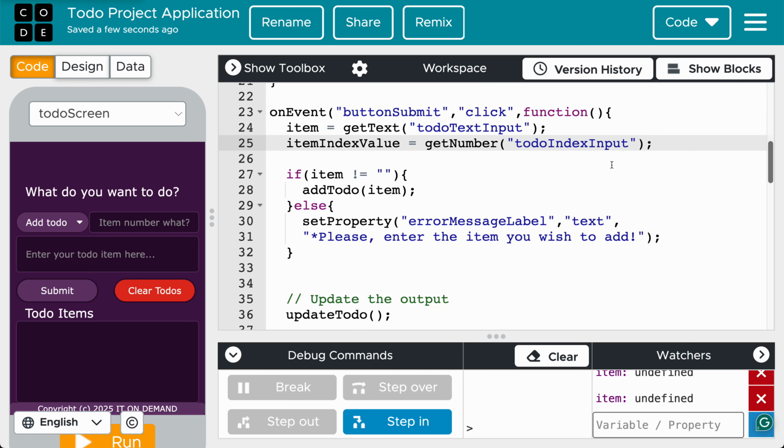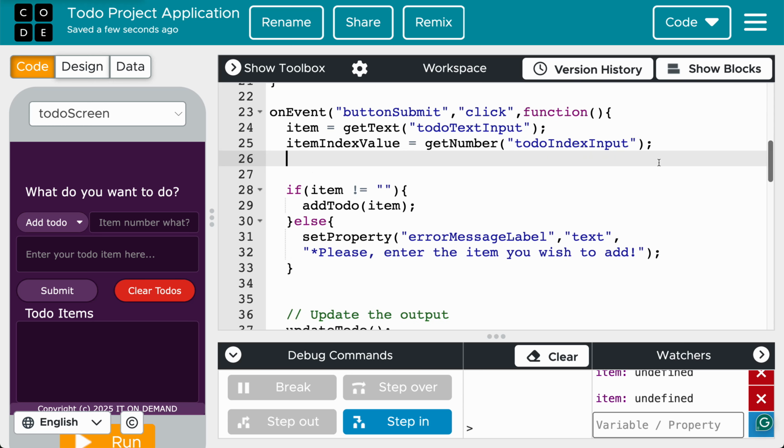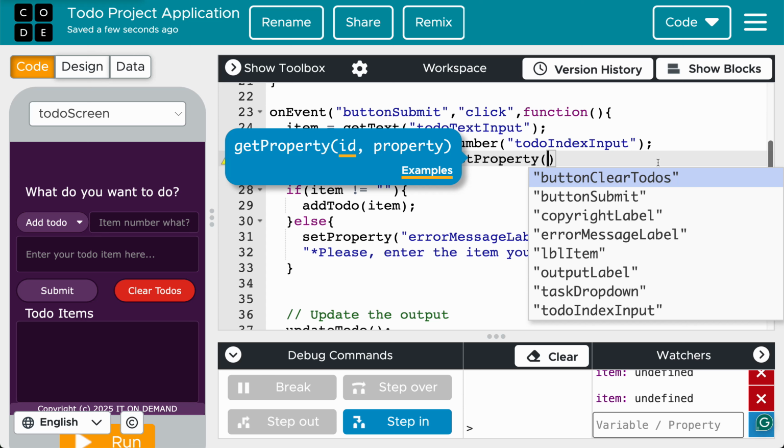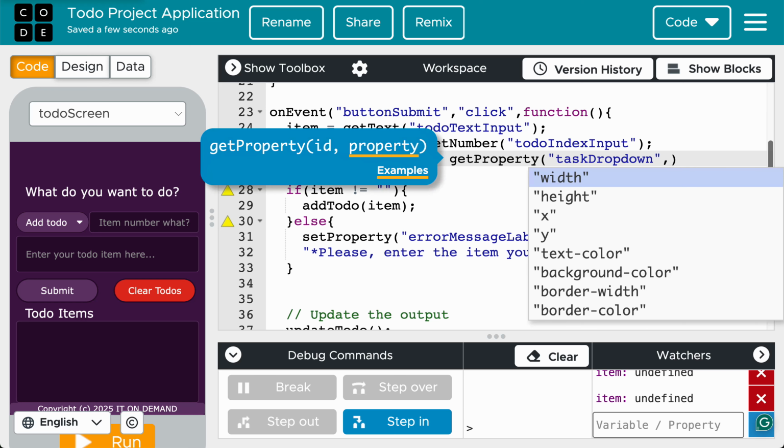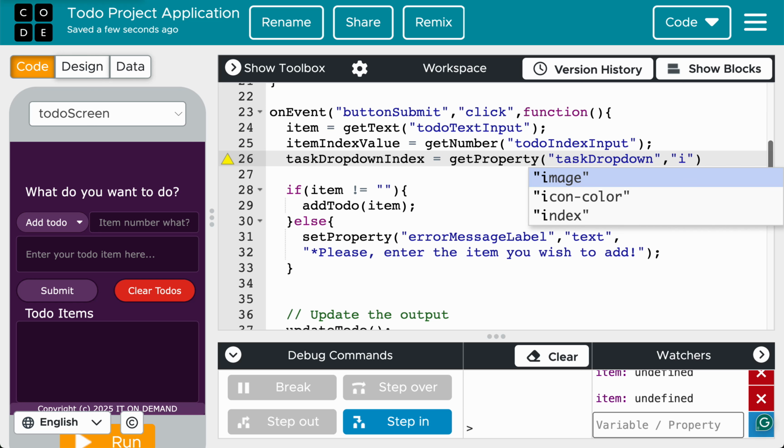All right, so the other thing we want to do is to also have another thing here, drop down index. And we want to get the property, and the property we want to get now would be the index of this. And I believe we did that not too long ago. So task drop down, and the property we are looking for is that index.